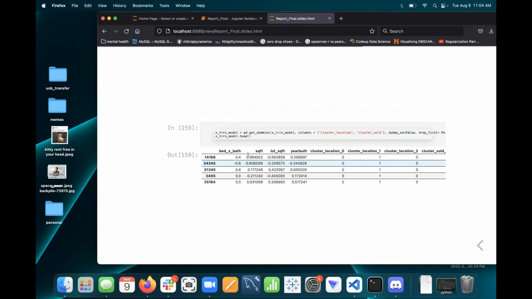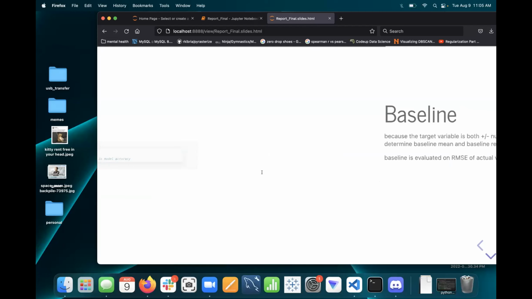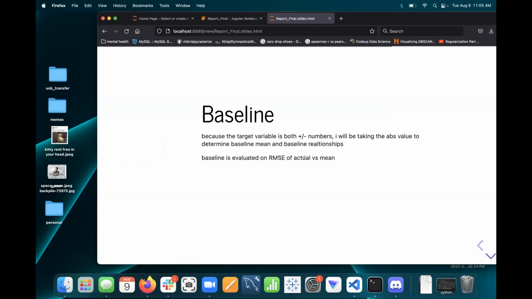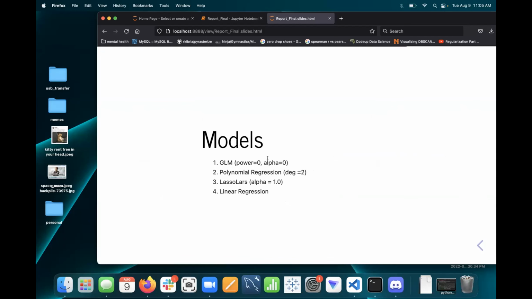I started with my baseline. They have both positive and negative numbers in the target variable, so I took the absolute value first, then I calculated the mean and compared it to actual. I was evaluating the models based off the root mean square error and the number to beat was 0.1665. The models I chose were general linear model, polynomial regression, Lasso-Lars, and linear regression. I played around with the hyperparameters and these are the best ones I've presented here.